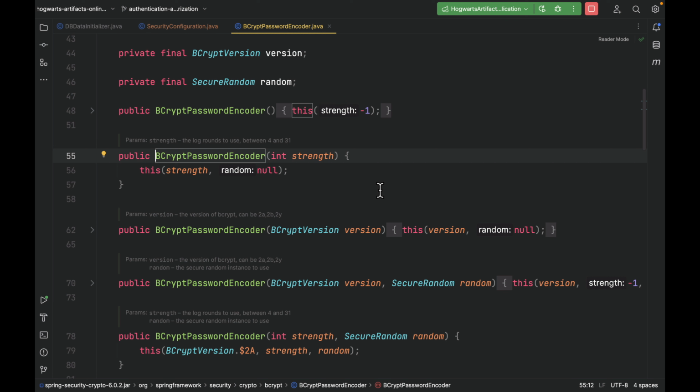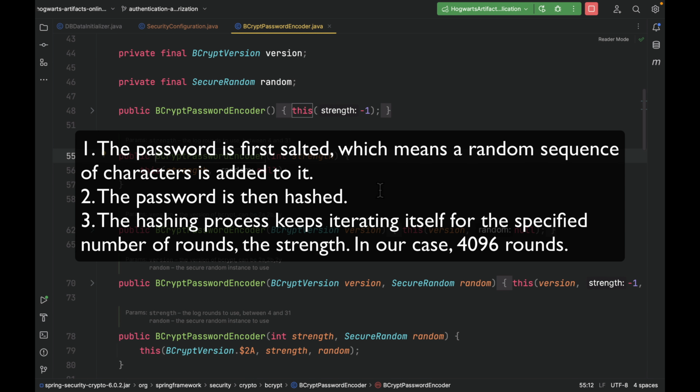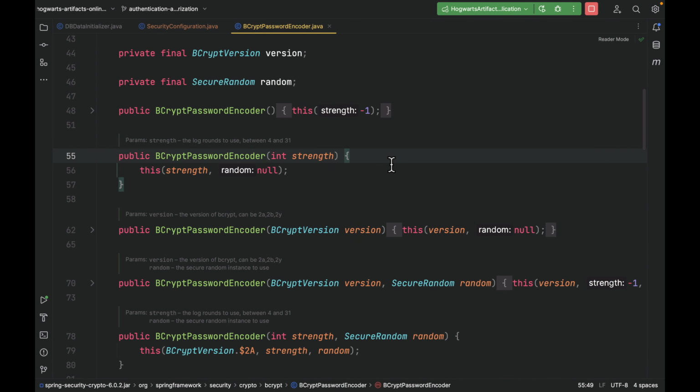So here, let me briefly explain how the BCrypt algorithm works. In this algorithm, the plaintext password to be encoded goes through the following steps. The plaintext password is first salted, which means a random sequence of characters is added to it. This is very critical. The password is then hashed. The hashing process keeps iterating itself for the specified number of rounds. That is the strength, 2 to the 12 rounds, or 4096 rounds. So this is a pretty robust and secure password encoder.